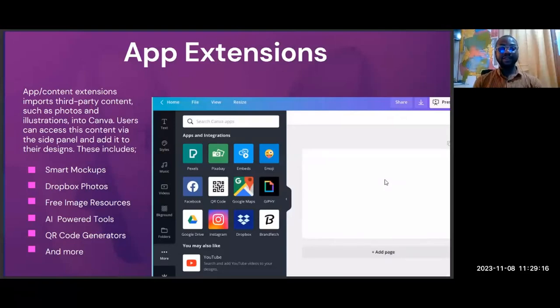Apart from that, there are also free image resources. Now, somewhere in, I think, 2015 or 2018, Canva bought Pixabay and Pexels. So these two companies, or these two platforms, Canva bought them. And the reason why they purchased these companies is so that users can easily pick images from these platforms. If you don't know what these platforms do, let me just talk about it in a minute or two.